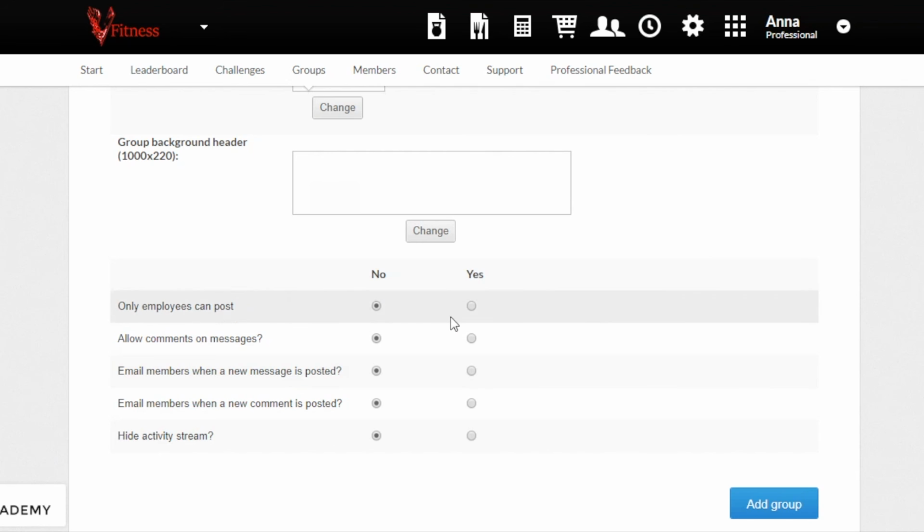And of course, you get to decide who is able to post within those groups. Employees? Are comments allowed? Do you want your members to be emailed when you post something within the group, or maybe when someone comments?